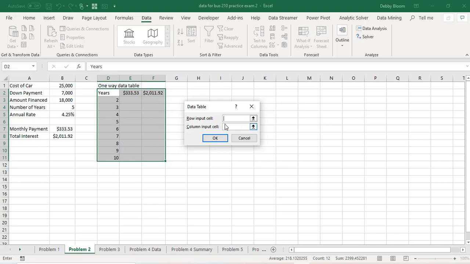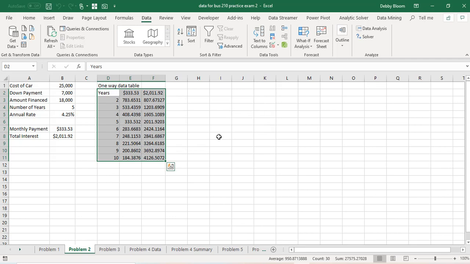So I'm going to skip over row input cell, I'm going to click in column input cell, and I'm going to click on cell B4, the number of years. What I'm telling Excel is whatever is in the first column in the data table, substitute it for cell B4 in the formulas that are in the top of columns E and F. So it'll just change those years in that formula. I click OK, and I've created my data table. In column E, I can see my monthly payment, and in column F, I can see my total interest.